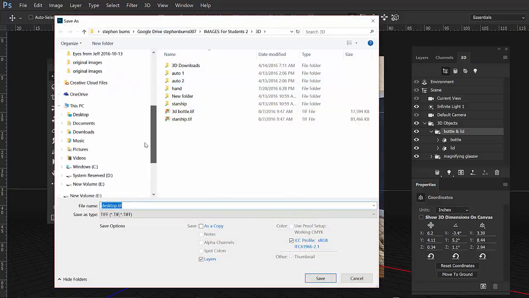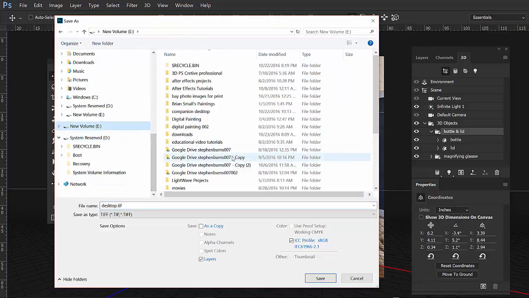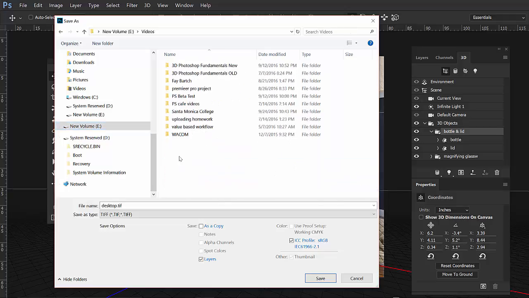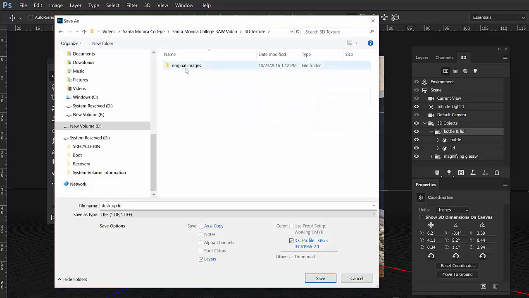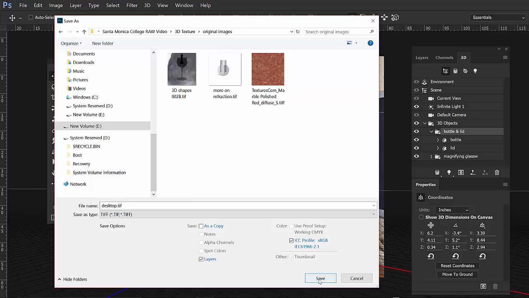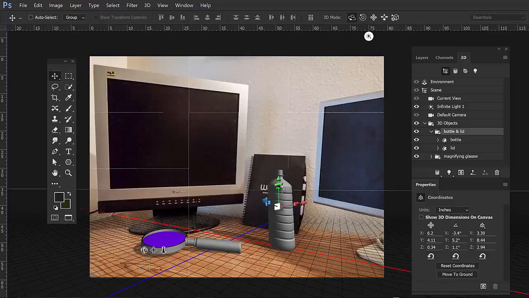And I'm going to go place this in its appropriate folder. There we are. Go to my videos, and let's go over here to Santa Monica College. And I always like to keep everything organized as possible. Original images and desktop. I'm going to save it there. Okay, save it in a place that you know you're going to find it.